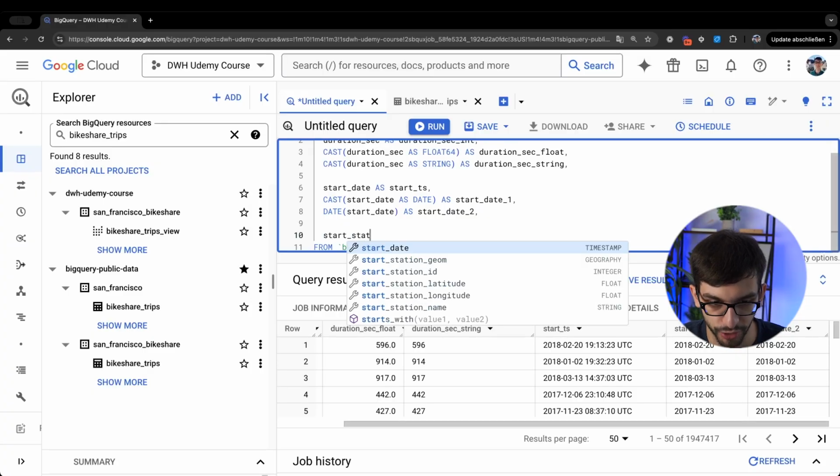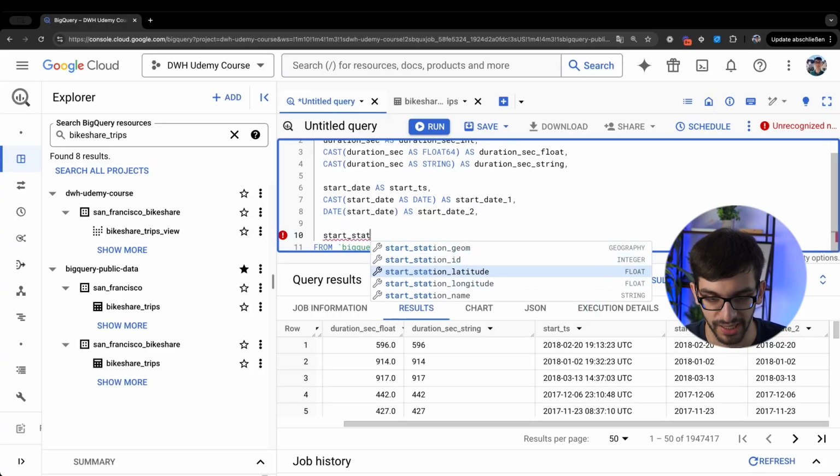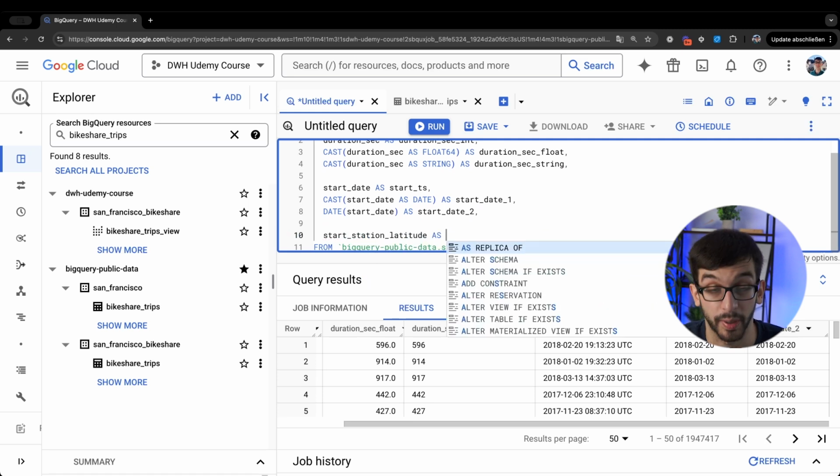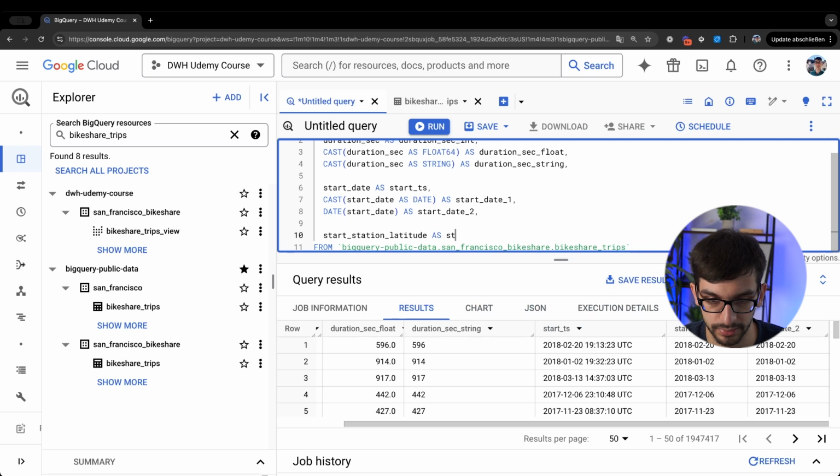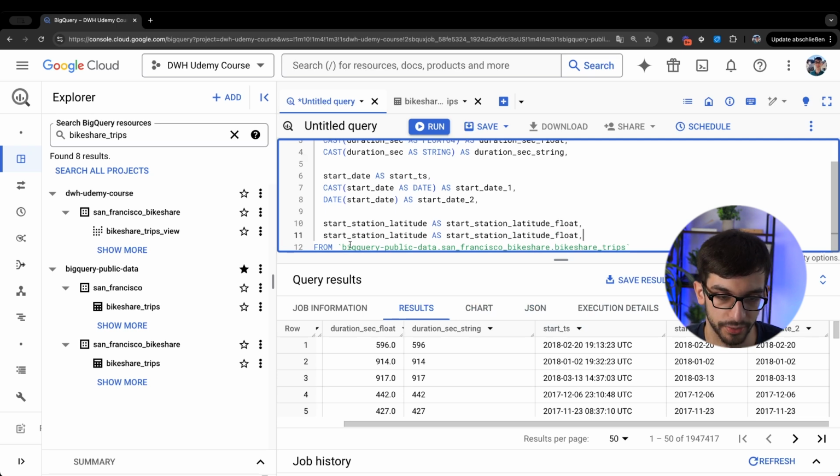I do not want to do so much with it because it's already kind of a geography thing, but the data type is a float. As start station latitude float. So now the interesting question is, what is happening when I'm switching this one to an integer?